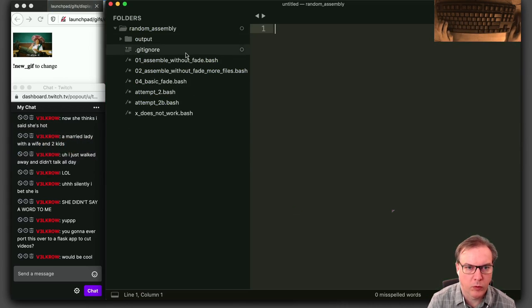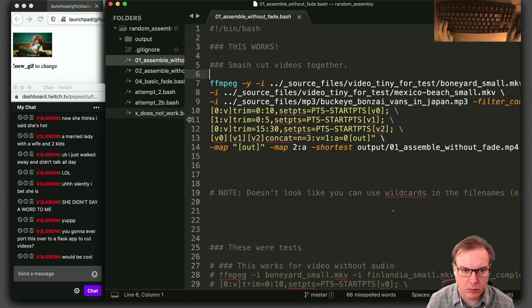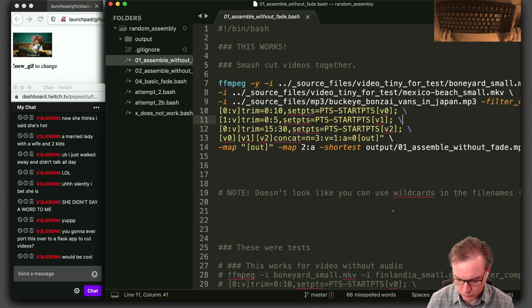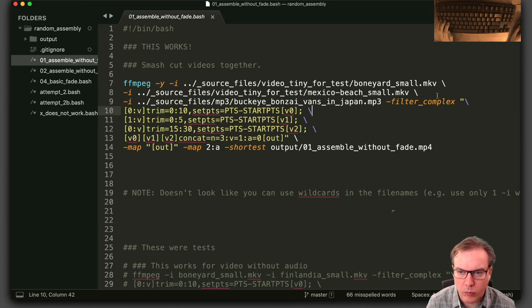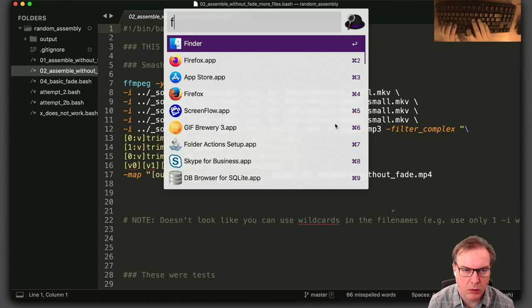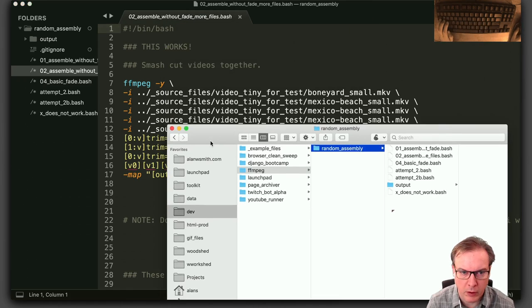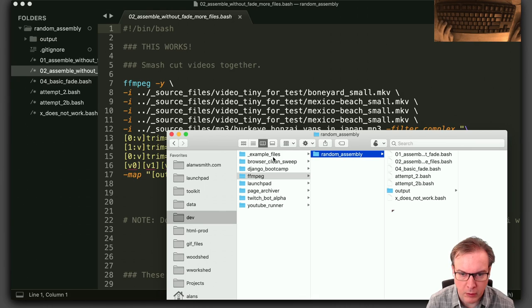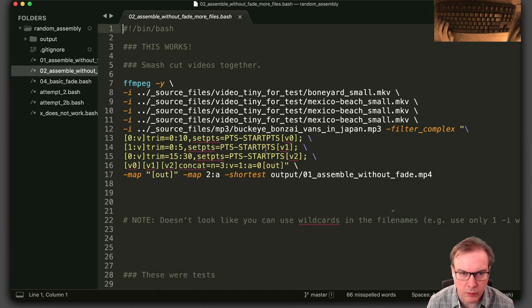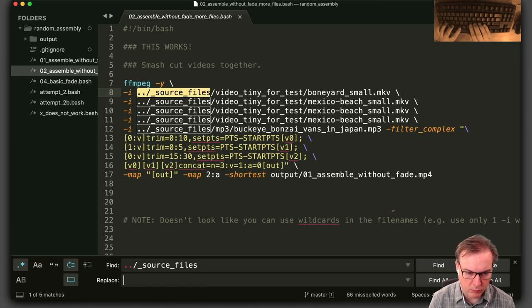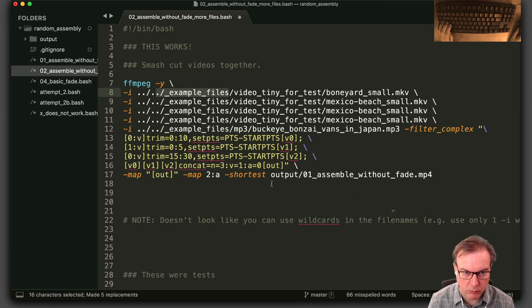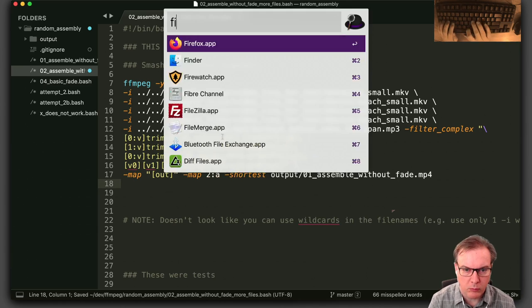Sublime Text open? Yeah. All right. Gotta do this for a minute. So that's the simple files without fade. That one's cool. We're good to go there. Here's going to be more. We need to go up and into example files. So I think if we do this, not regex, and do that, it might run. We will find out momentarily.